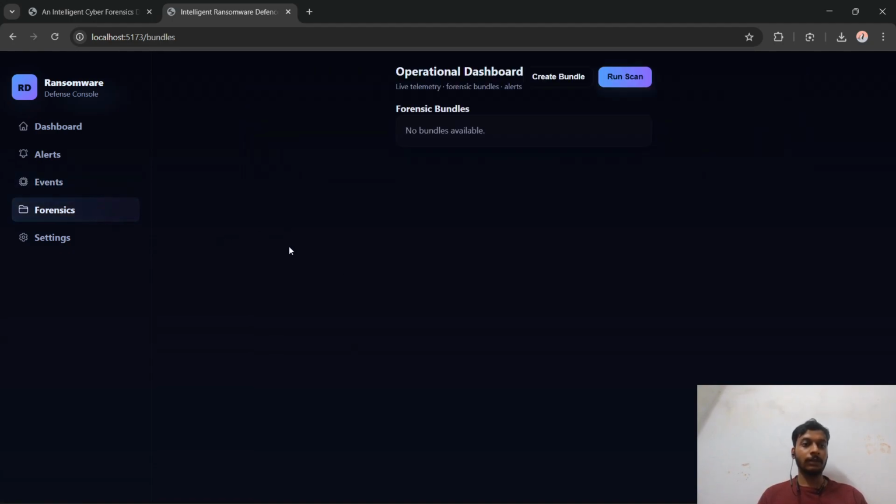And this is the forensic section where everything will be stored, like the logger system, which you can later use to regain your files which were encrypted. So this was the whole dashboard.